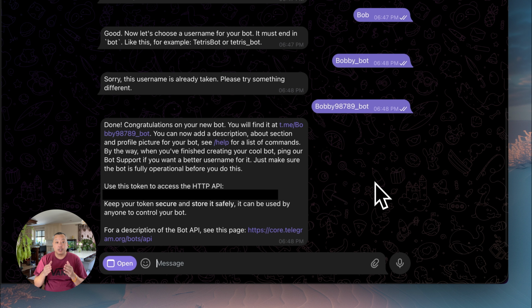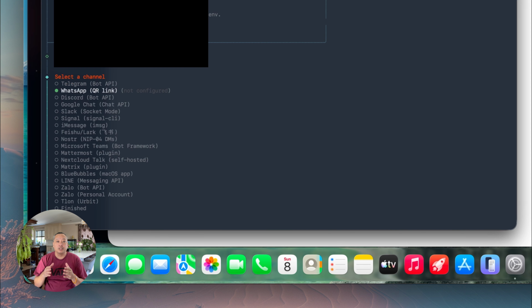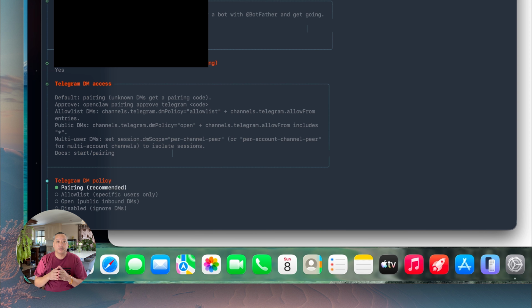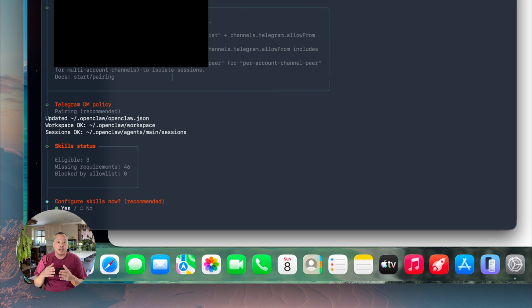Once created, it will give you an API token. This is a long string of characters. We need to copy that and paste it into the terminal. Then select Finish to complete the channel configuration. For the DM policy, select Yes so the bot can receive direct messages and choose the pairing option for the device authentication. It will then ask you if you want to install any skills. So for now, I recommend skipping this step and not installing any skills right now.